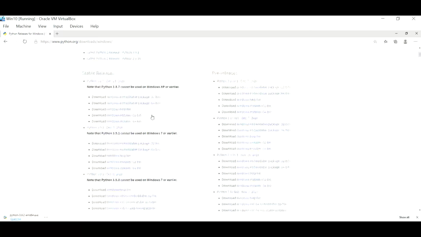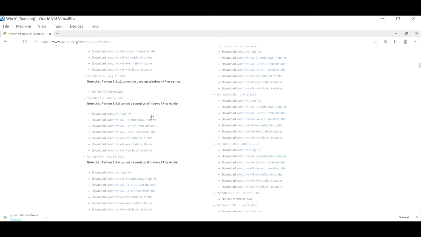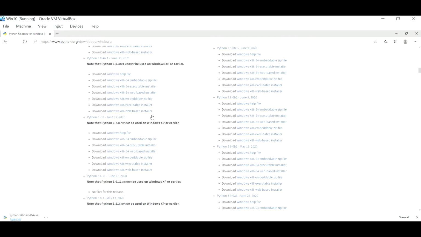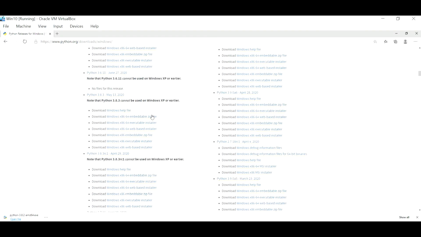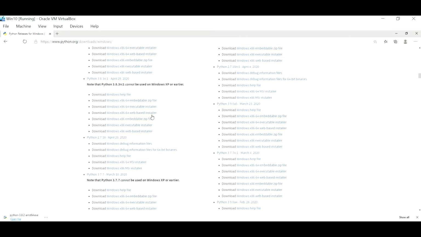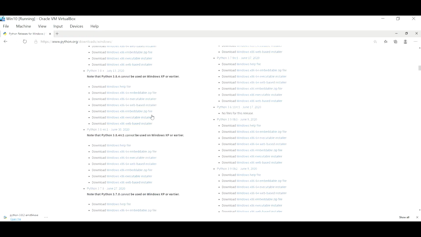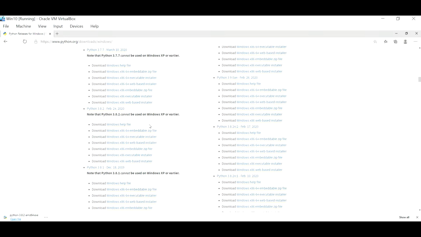On Windows, I'm going to look for the executable installation. If you plan to develop Python libraries, then you can get something else, the zip file developer option. But I just want to use my Python executable to install 3.8.2 and be able to run the codes.